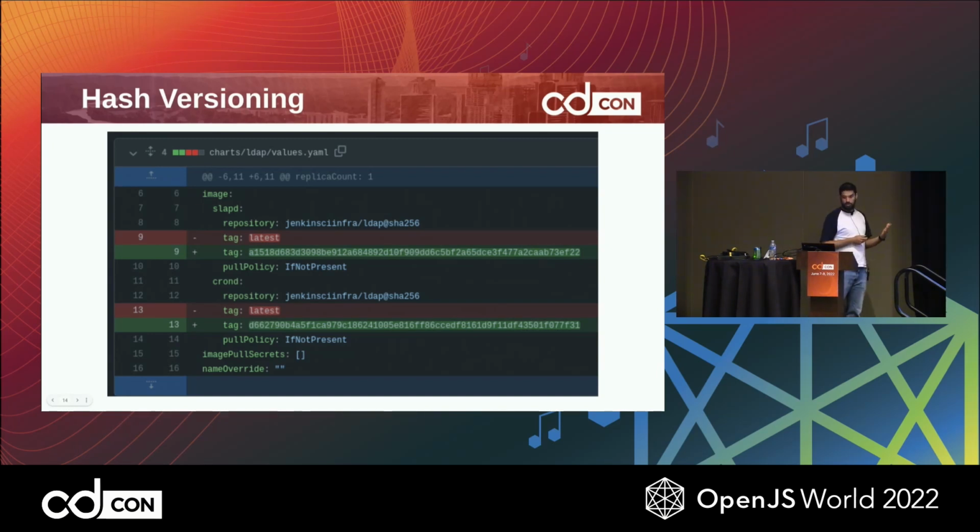So for example, on the Jenkins project, we automated quite a lot of updates using hash versioning because we really wanted to be able to identify what was running in the cluster. But after a few months, we decided that it was just too difficult to maintain those changes, and so we decided to stop using hash versioning.